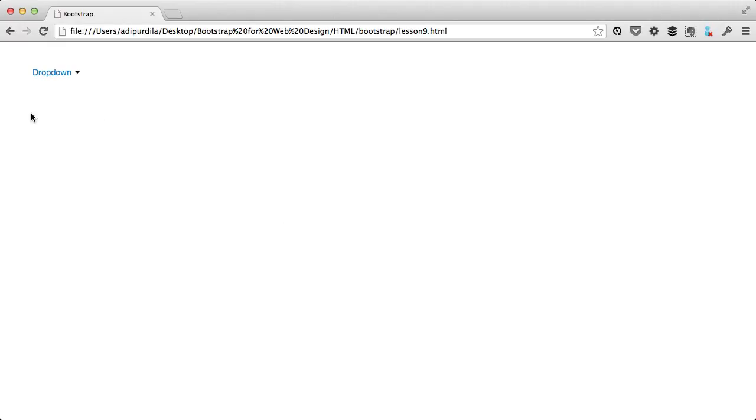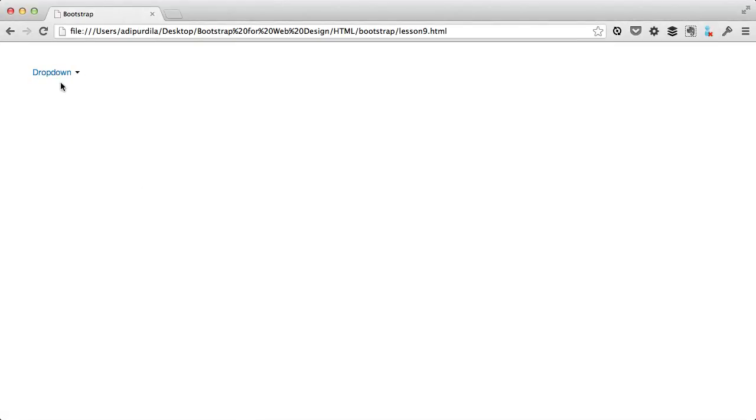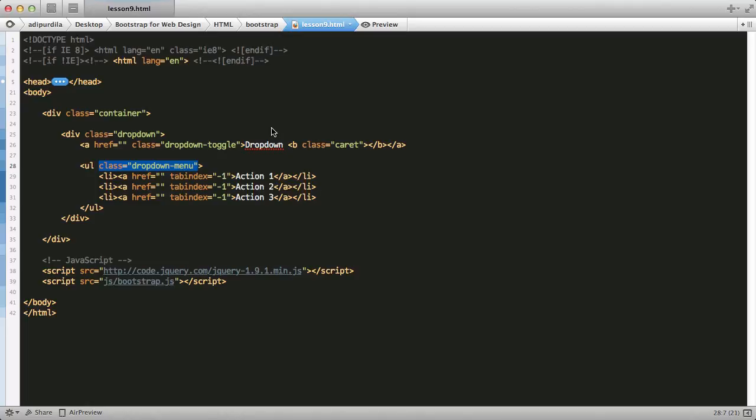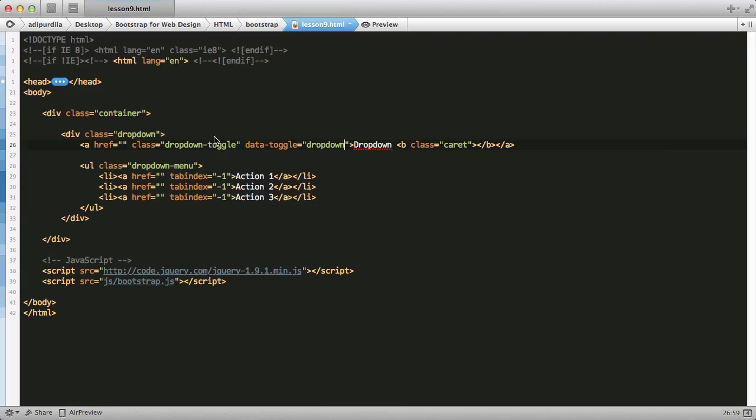So now we can't actually see it because it's hidden via this class. And clicking on the link doesn't do anything. So to target the drop-down menu, we must add the data toggle equals drop-down to the trigger link. So now if we click it, it's going to show up. All right, that's perfect.